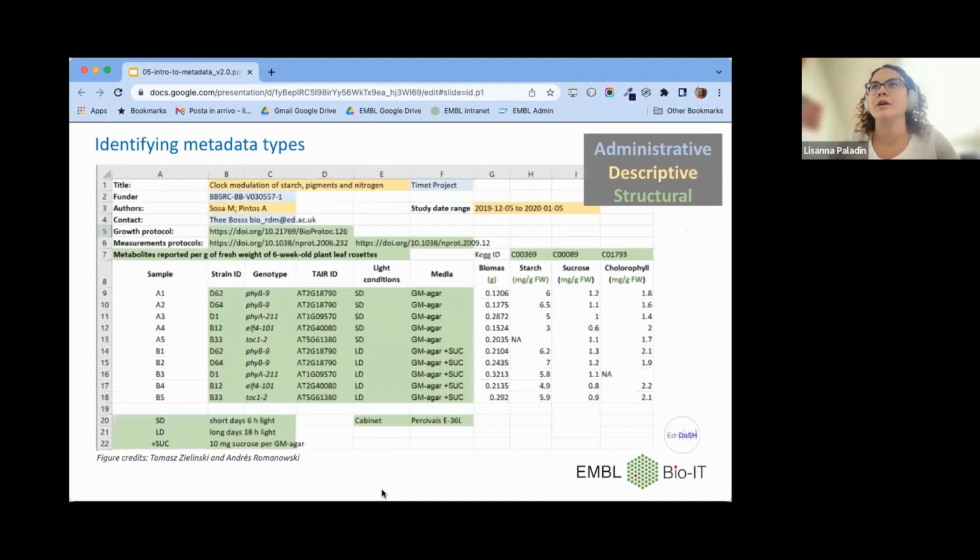It came up that the study date range might actually be both descriptive and structural, maybe, and similarly the author metadata might be both administrative and descriptive because it might be relevant to administrative tasks as well. So we kind of got to the point where maybe we can't categorize every single type of metadata quite properly. Indeed, that's actually what we were going to say.